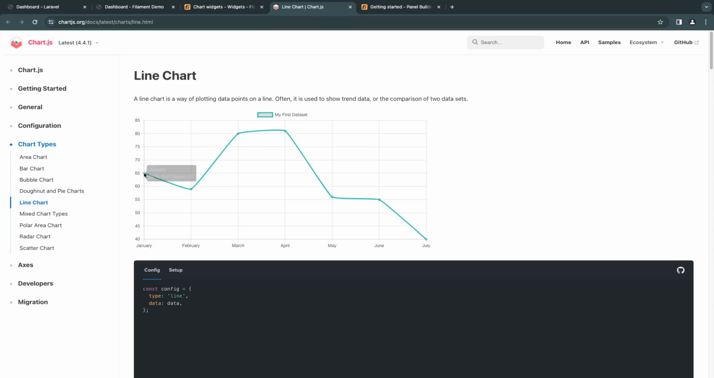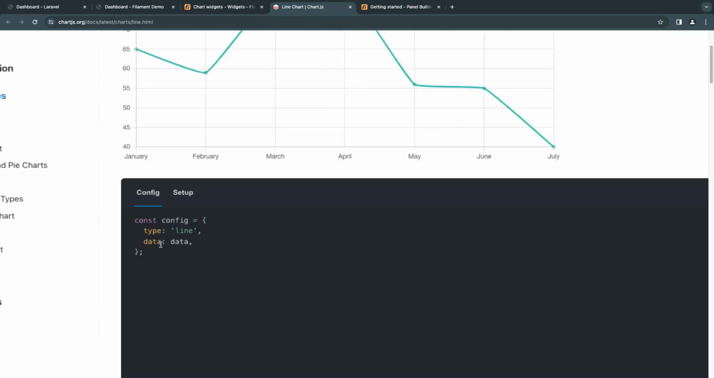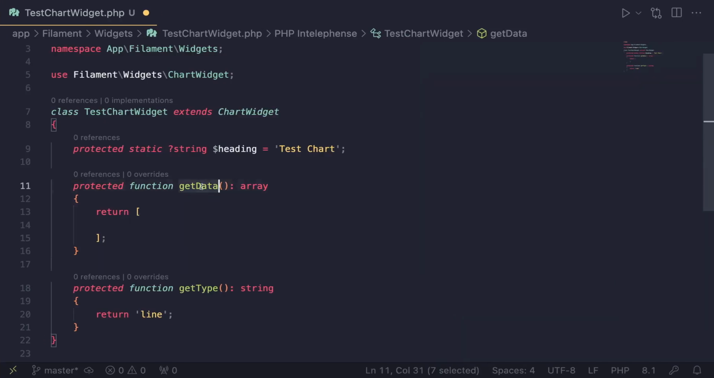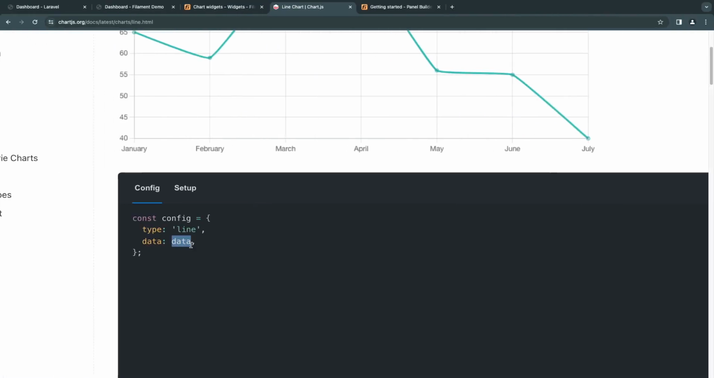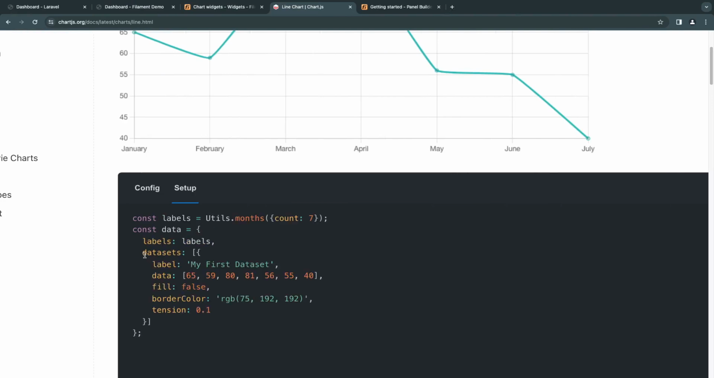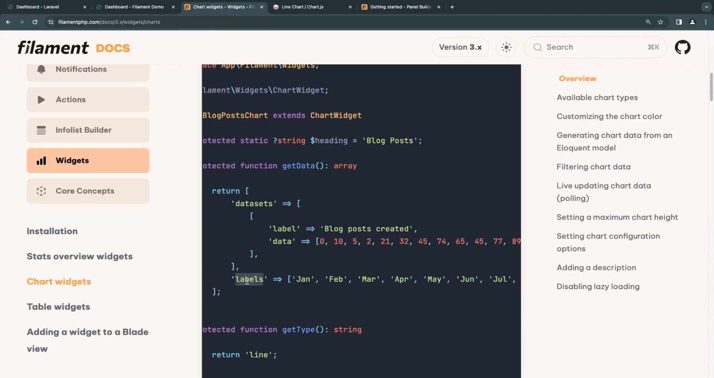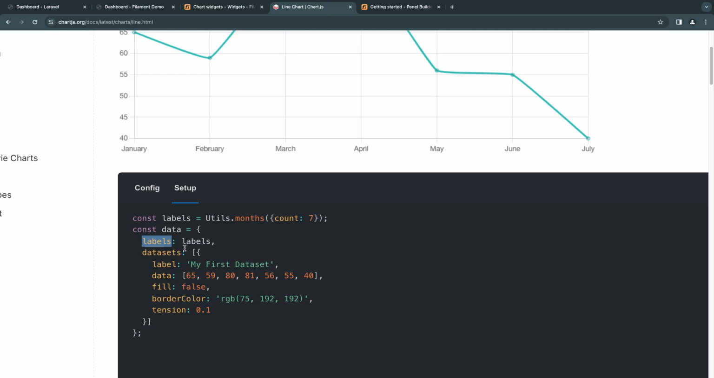On the documentation, they give you a simple demo, but there's also a code section, and the type is line, and then we have this data. So what we are returning inside this getData is similar to this data itself, but we are just doing it in PHP. If you look at this setup, it shows you the data format. You can look at this as an example. It accepts labels. And if you look at the example given on the Filament documentation, there is labels, sorry, not label, labels. So it matches exactly the same.